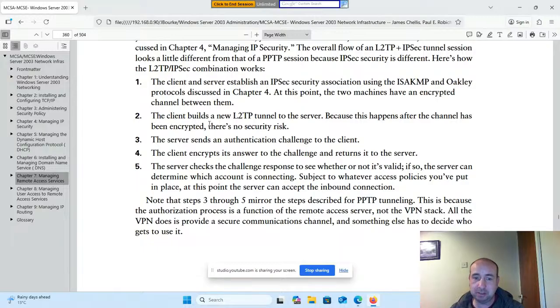2. The client builds a new L2TP tunnel to the server. Because this happens after the channel has been encrypted, there's no security risk. 3. The server sends an authentication challenge to the client. 4. The client encrypts its answer to the challenge and returns it to the server. 5. The server checks the challenge response to see whether or not it's valid. If so, the server can determine which account is connecting, subject to whatever access policies you've put in place. At this point, the server can accept the inbound connection.